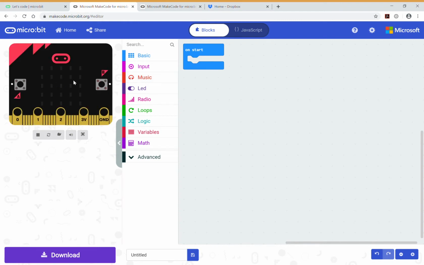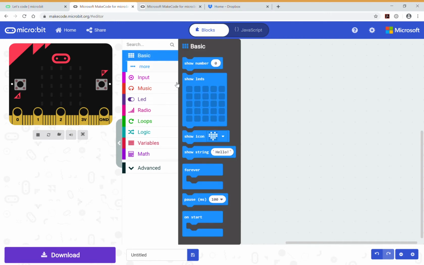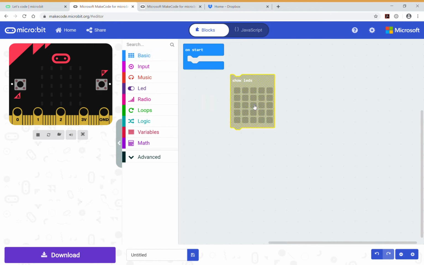So first of all, how do we show these lights? Let me show you the easy way to do it first, and then I'll show you an even easier way. Let's look in our basic menu. Remember yesterday we used show string. Today we're going to use a command called show LEDs. That's what the computer understands to show the lights. So let's drag this over here, and then we'll put it into the start.